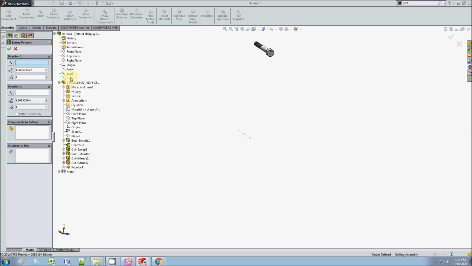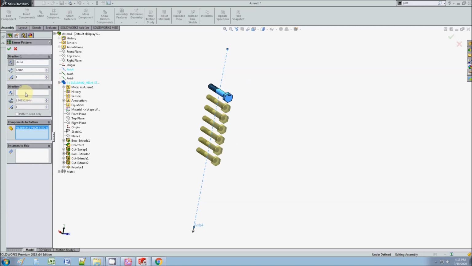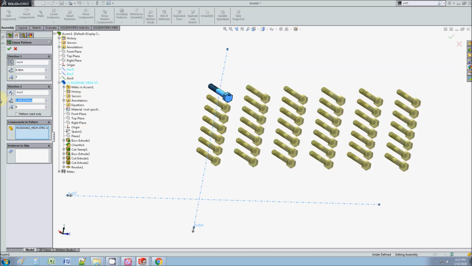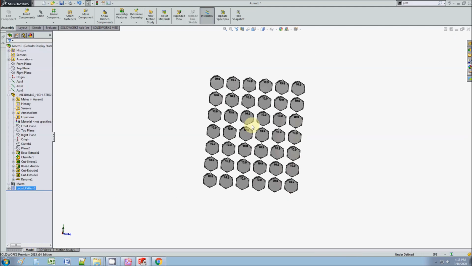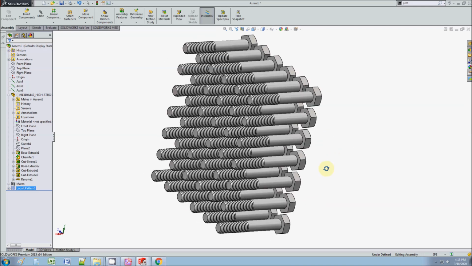Alright, now let's do an array. So I'm just going to pick this. I'm going to pick this. And let's see if we can add, there we are. You see? And then let me pick another direction. And then here's the other direction. So let's see what we get. There we are. So not bad, right? Not too bad.